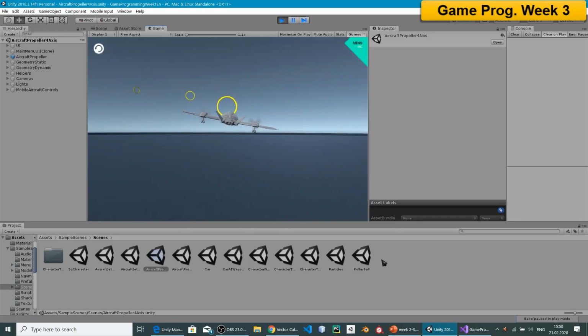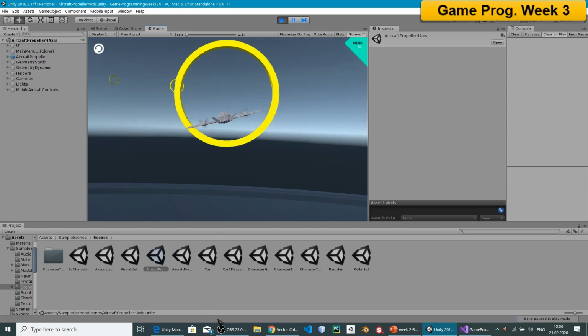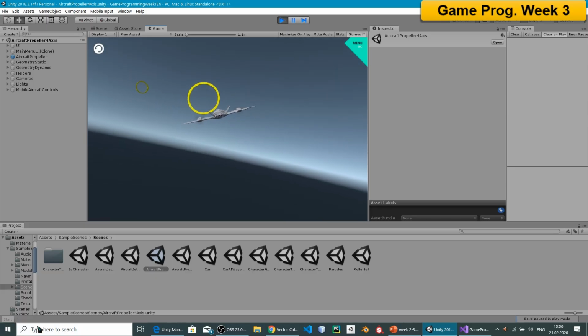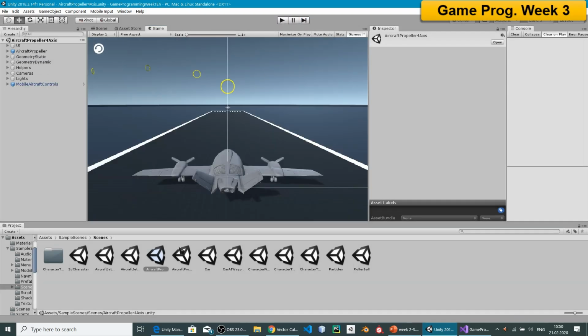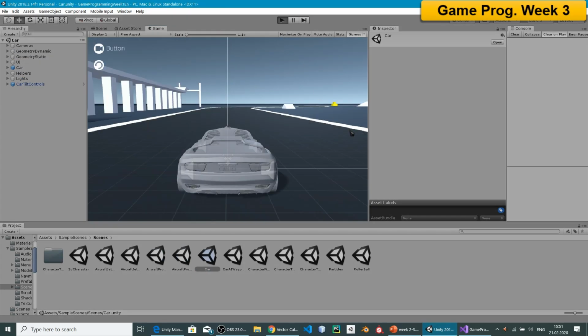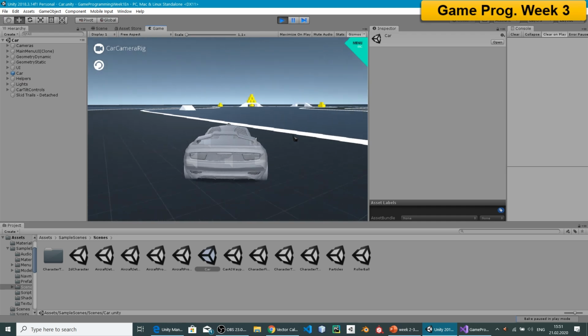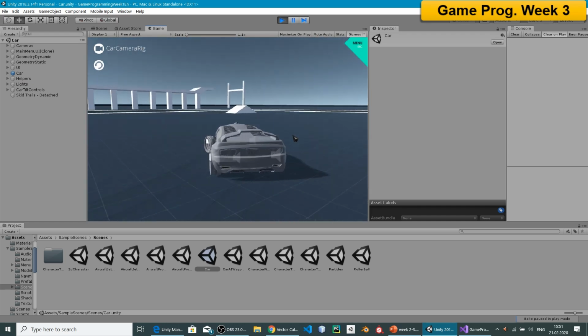AI is better than me, by the way. I'm not good at this. Okay, this is enough for me. So you have this one, this AI, and that is car. So you have a nice car. So you can play with them.